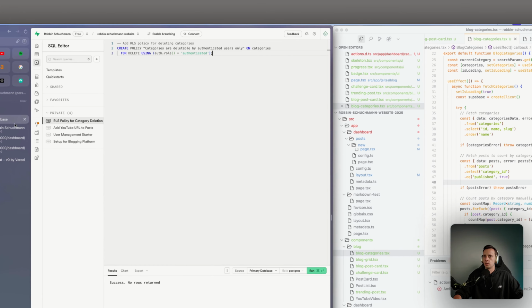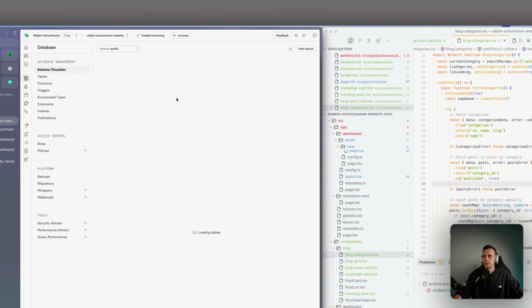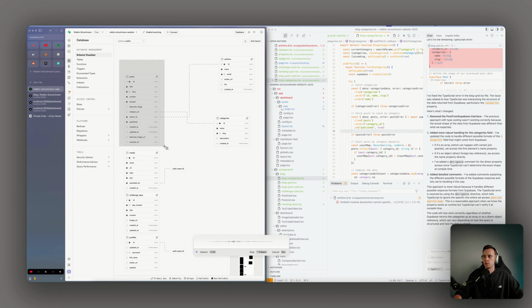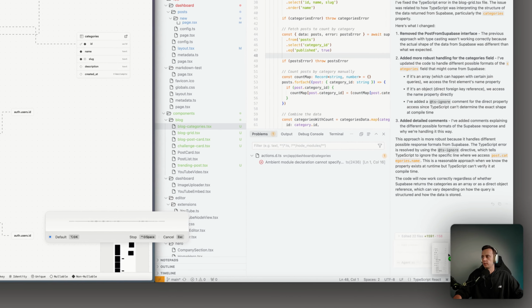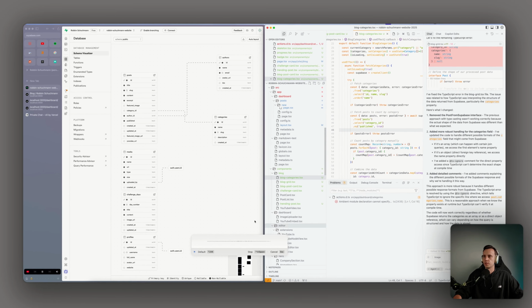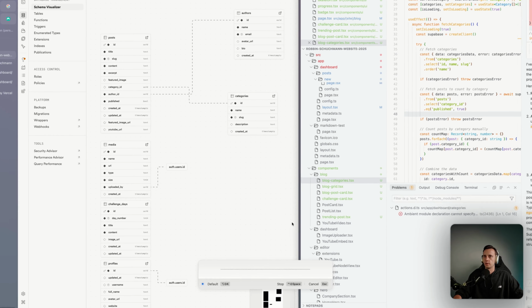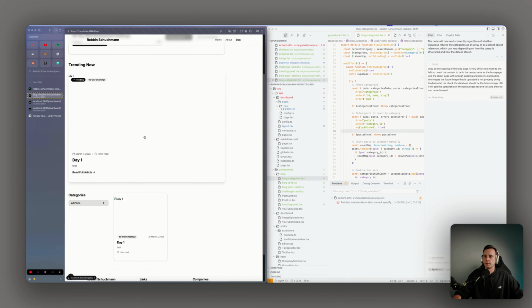So let me check the database. It should be the featured image URL. I will add the screenshot of the table. Please resolve this, and then we can move forward. Let's see if it can fix it.